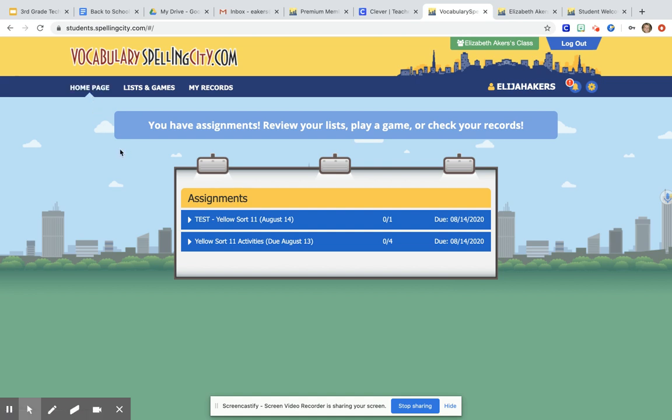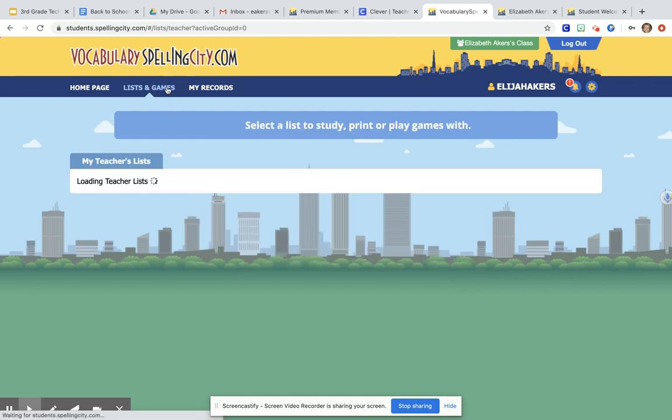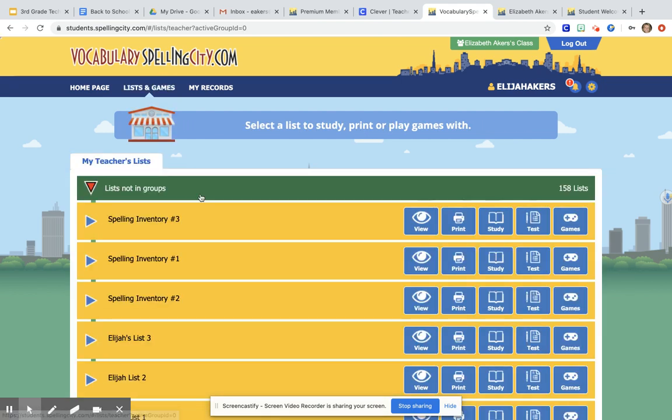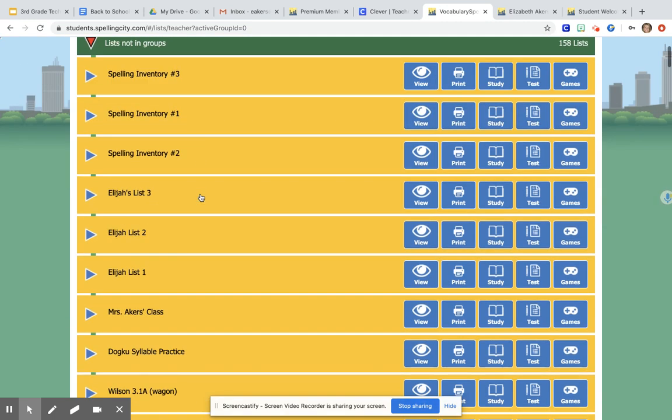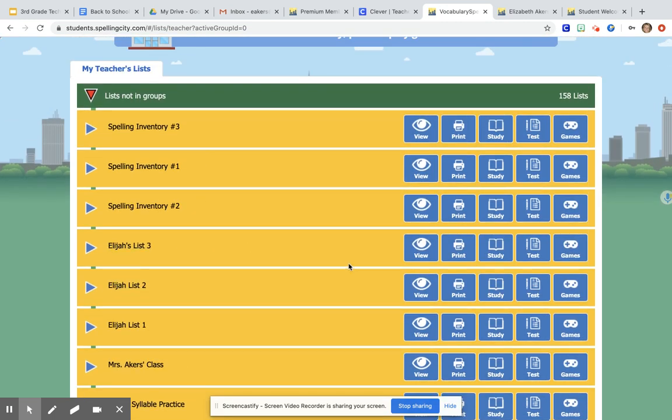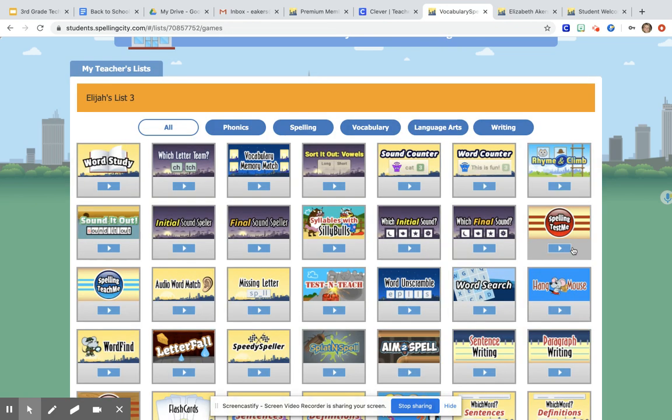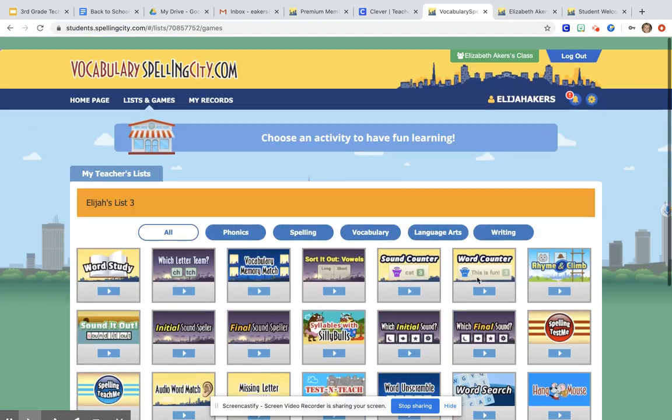If your teacher allows you to choose a game of your choice, you would go to list and games. In your list and games, you are going to find the spelling list you're on. So if Elijah was on list 3 and your teacher said, hey, you can play any game of your choice, I'm going to go over here to the word games. I click on games. Since the school has paid for all of Spelling City, you're going to get every single game available popping up here. Look at all of them.